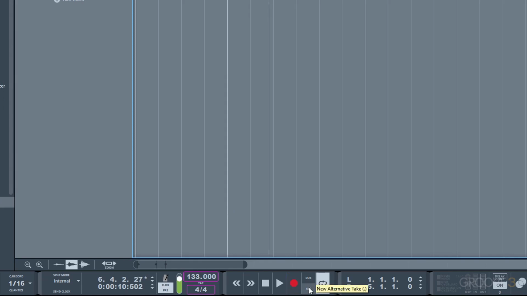Dub and Alt are covered in the chapter Recording Alt Takes and Dubs, but in short, these allow you to create overdubs or different versions of a take using Reason's sequencer note lanes, so be sure to check out that chapter for a more detailed explanation. Cycle will enable or disable looping between the left and right locators, and can be toggled with L or / on your numpad.